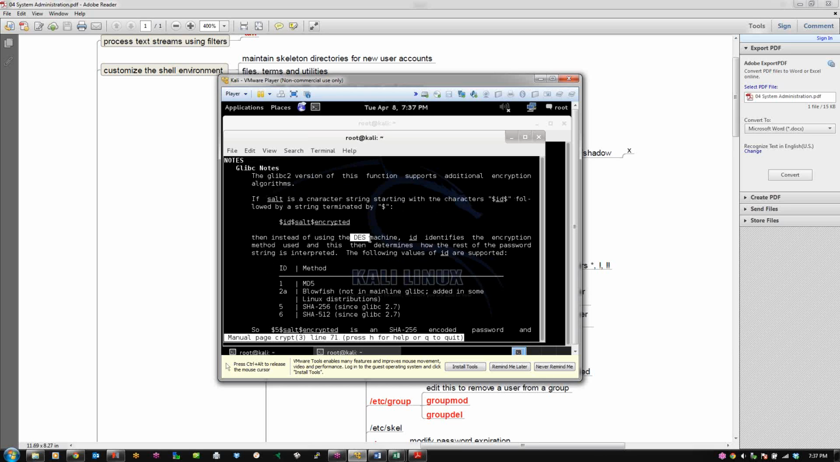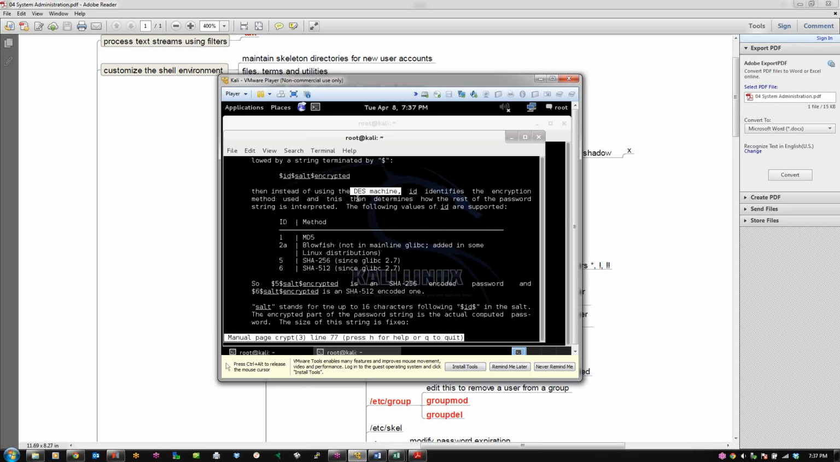I mean, it does have a nod to DES. For those of you who have been in my CISSP class, there's your Blowfish algorithm. It's got integrity algorithms like SHA-256 and SHA-512, or just the default MD5.